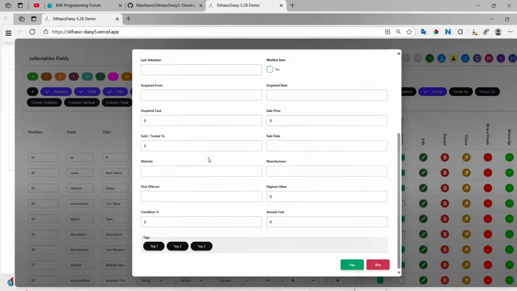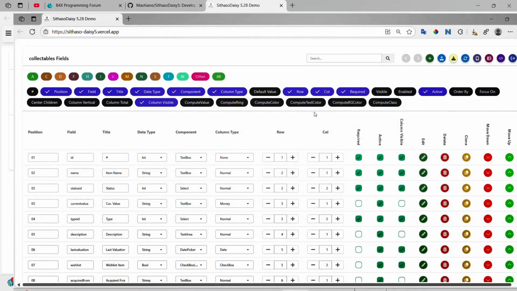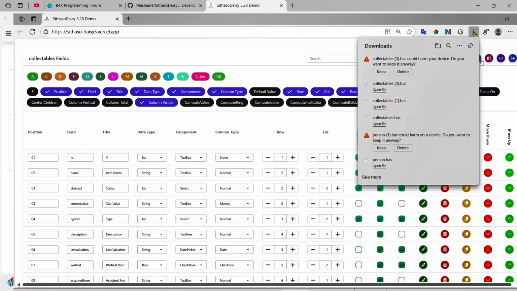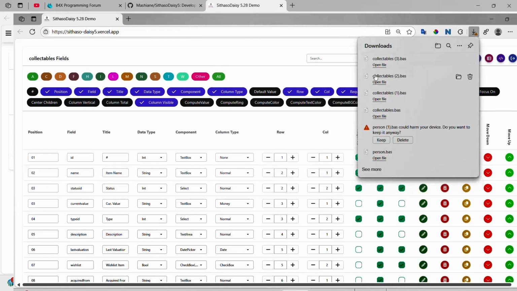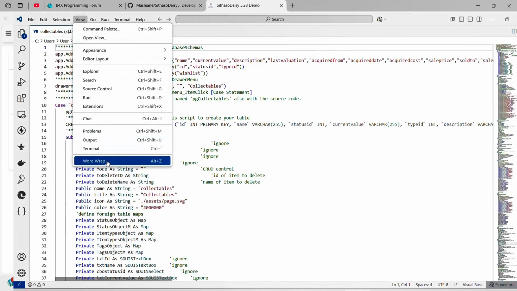So basically, we're almost done with the user interface for capturing the collectibles. So what we need to do now is to generate the source code for the collectibles. So we generate the source code, and then we're going to import this to our application. So these are all the fields that are going to be there.